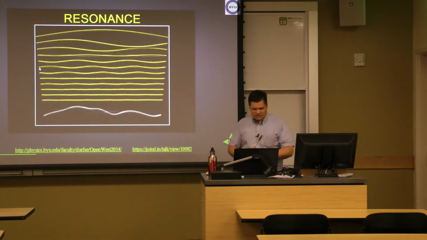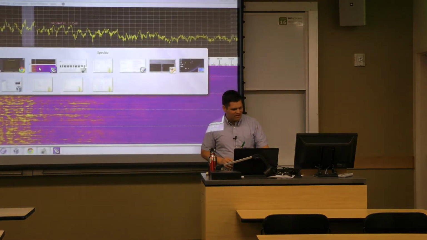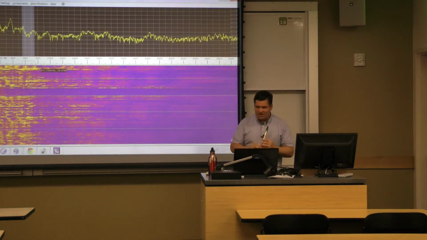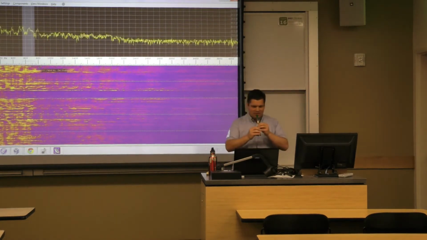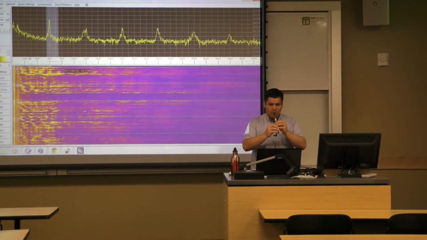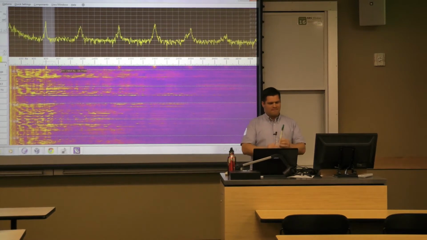All right, it turns out other instruments also have harmonic series. I brought another one here. This is a tin whistle. I am not a tin whistle player. All right, but here it goes. I'm not very good at this.